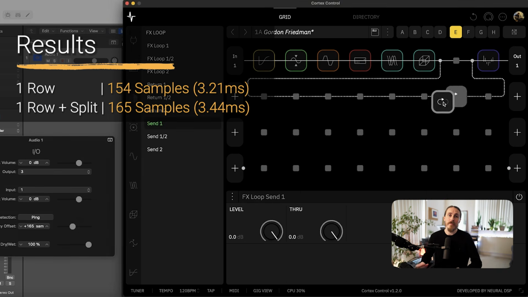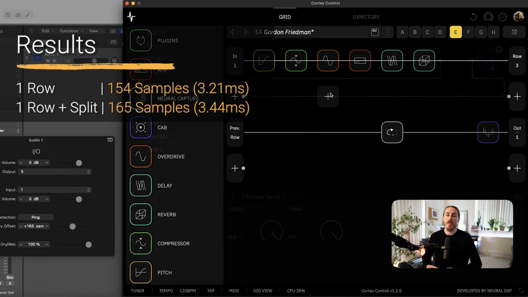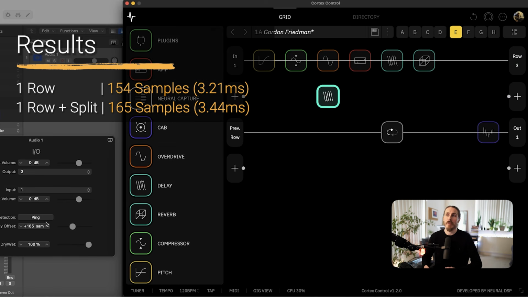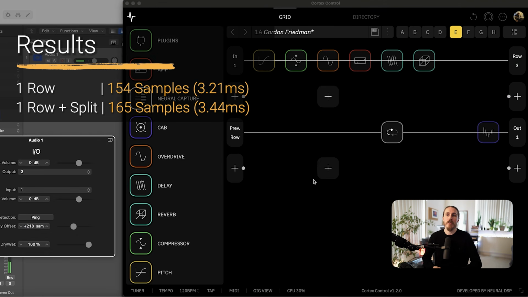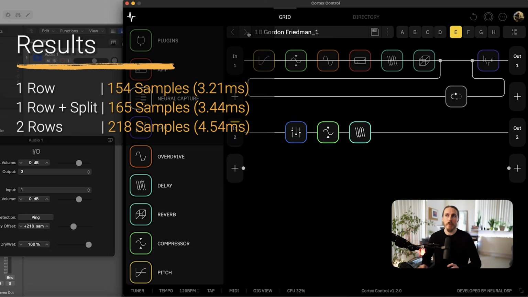However, if we move the effects send 1 down to row 3 and extend the first row into row 3 using the second core in the Quad Cortex, the ping changes from 165 samples to now 218 samples, which is 4.54 milliseconds. So we are introducing a lot more latency by using the third row instead of keeping our signal chain on a single core in the Quad Cortex.